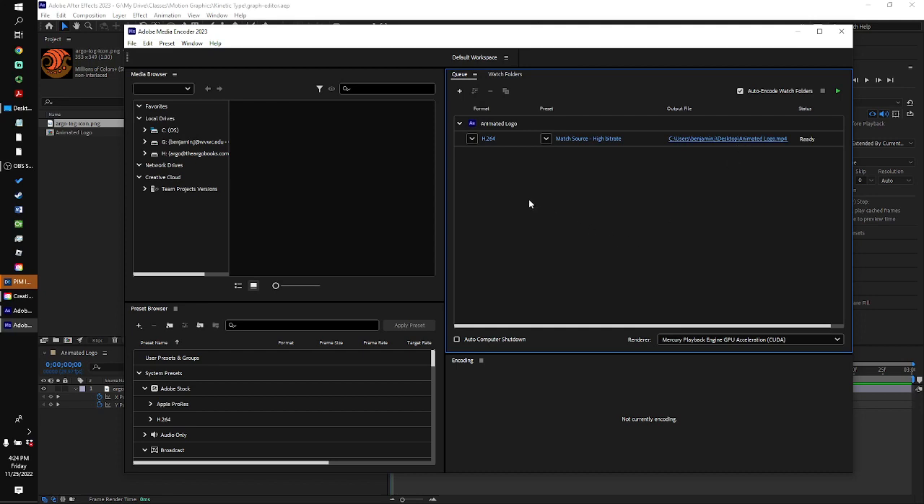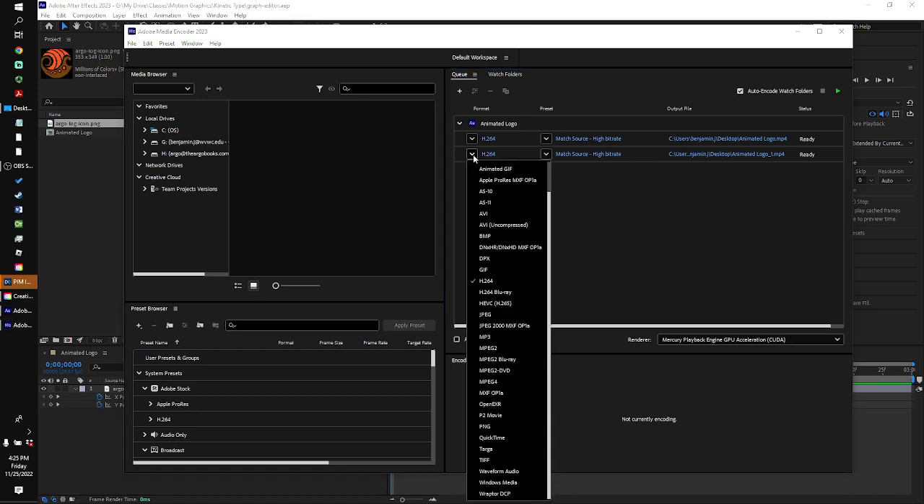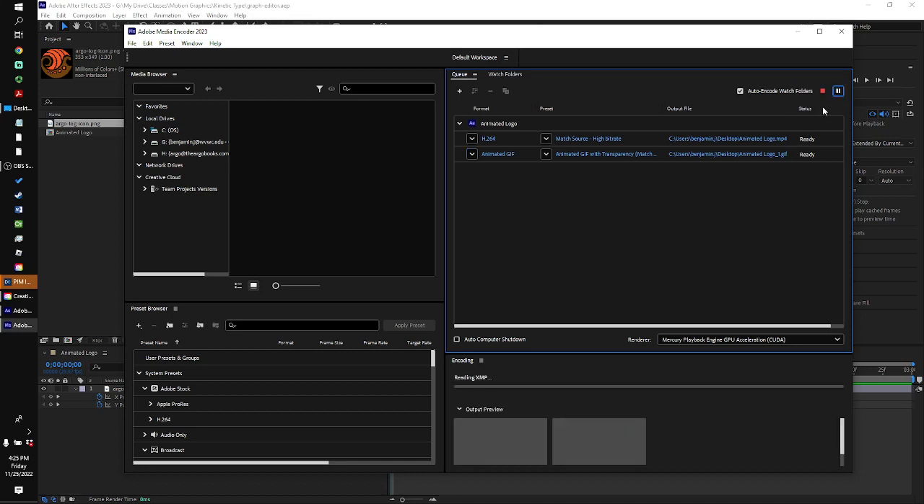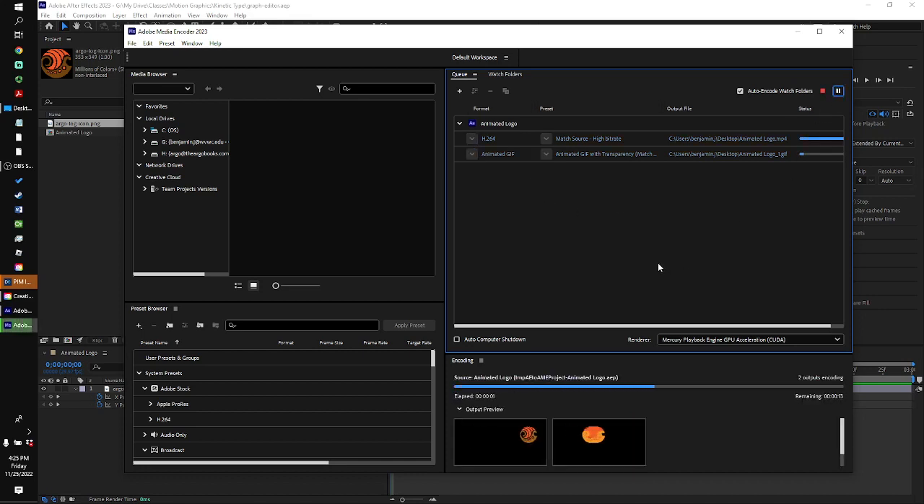Now I may also want to export this as a different file type, which I do. And so what I'm going to do here is I'm going to click on this and I'm going to click on this little duplicate button. And now it's going to export two files. But in this case, I don't want an H.264, I want an animated GIF. So now it's going to export those two files. I'm going to hit play. And then here it gives me a little output preview.